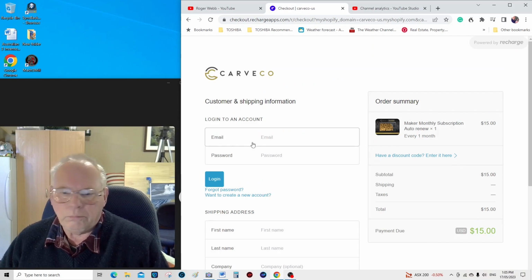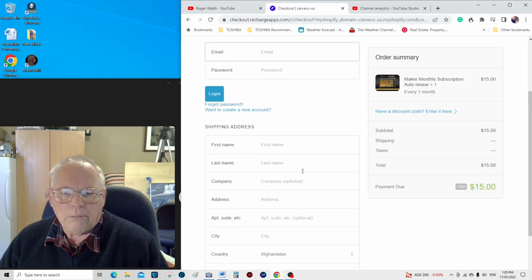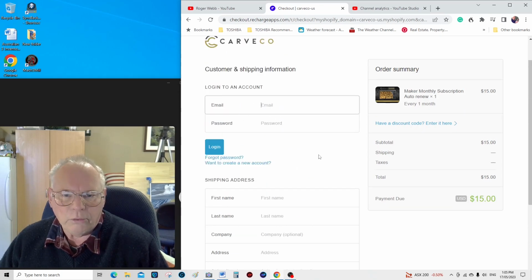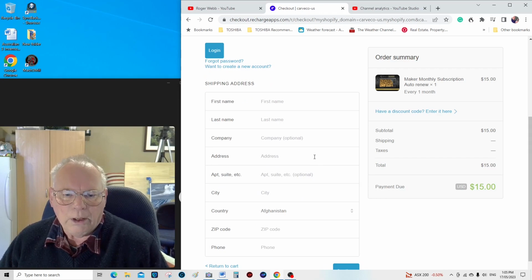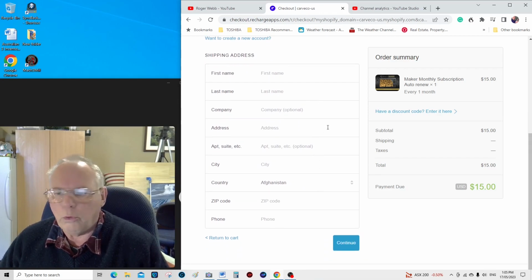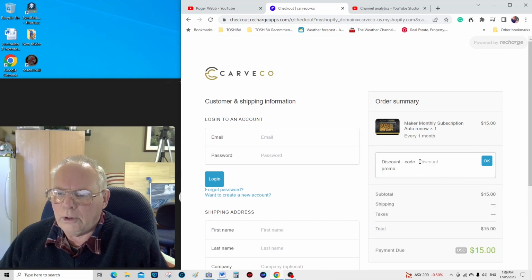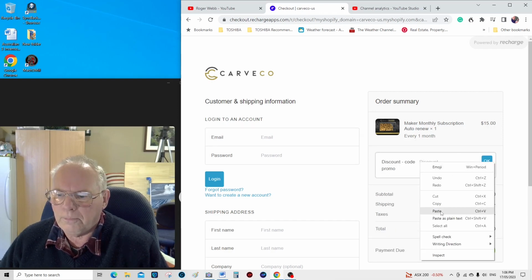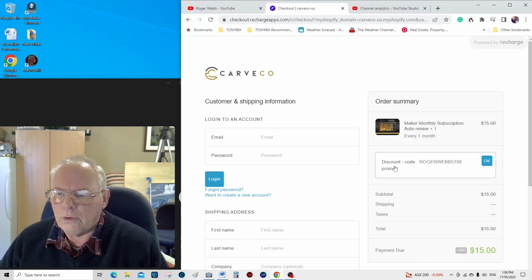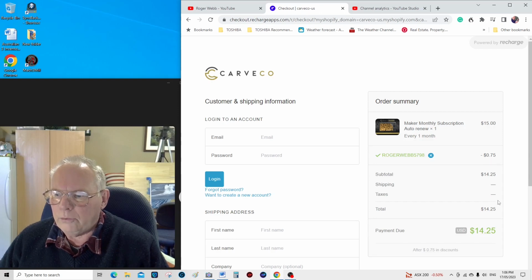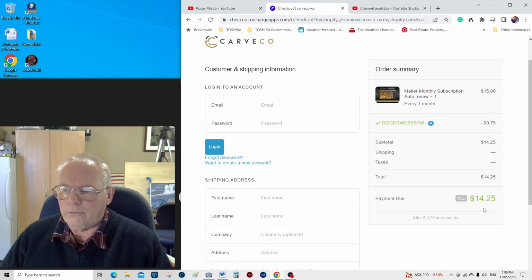And of course you put in your email address and password. You'll create a password when you go in here, it'll ask you, and all the normal bumph. And when it comes to here, have a discount code, so double click on there and just enter my discount number in there and press OK, and you see immediately it takes 5% off, and that is what your bill will be.